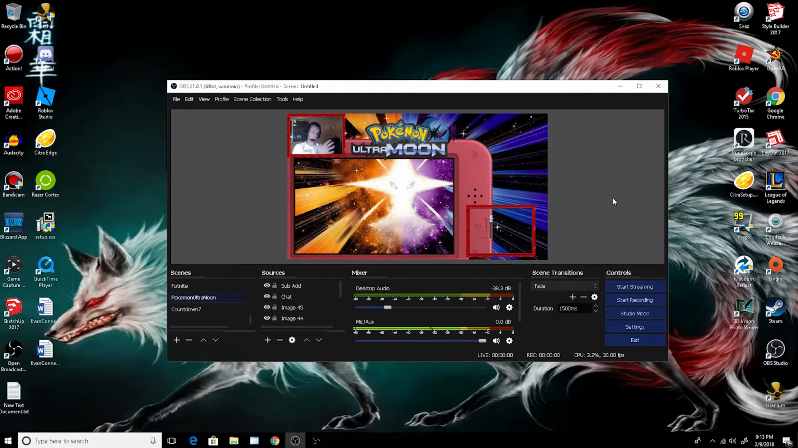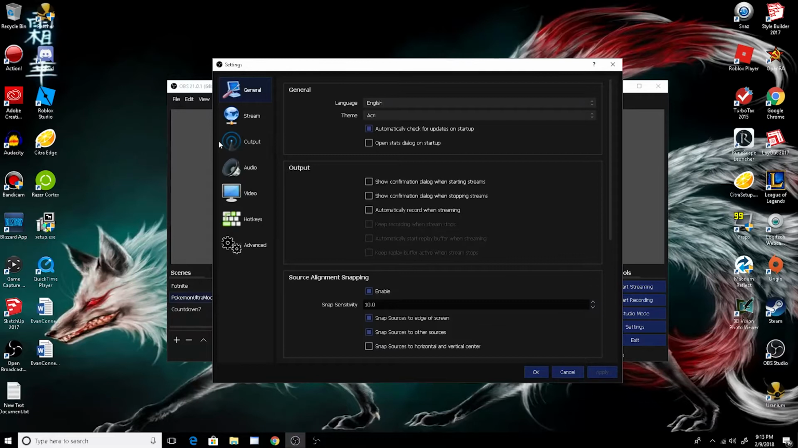Sometimes these buttons work, and sometimes they don't. And sometimes it can be a real hassle when things just don't work, or when things just shut down out of the blue, and you don't know why. Why do things happen like that? Well, it's because your settings aren't properly set up for your actual computer. So what you have to do is go into File, go into Settings, and go through each of these tabs here.